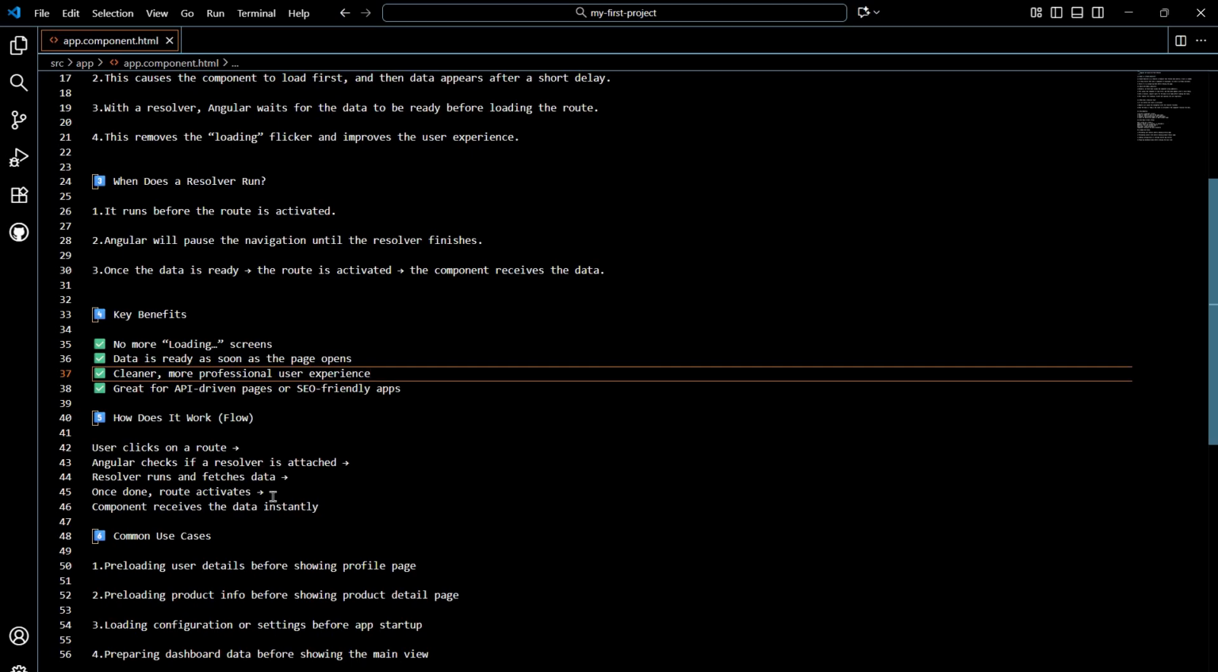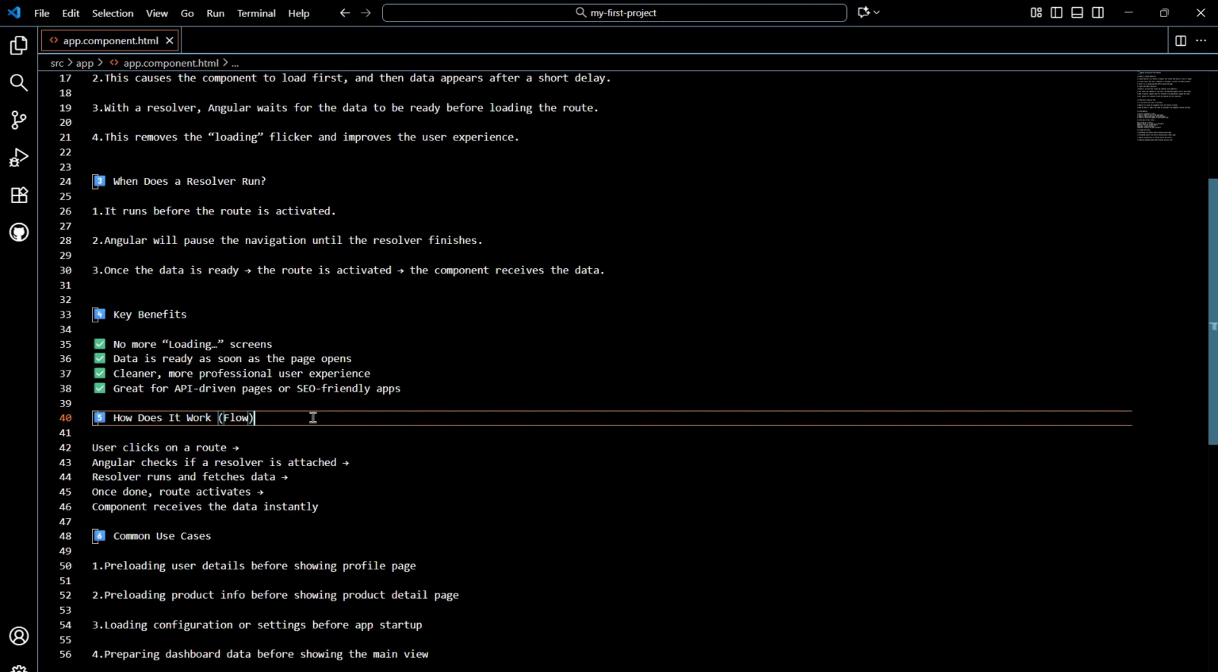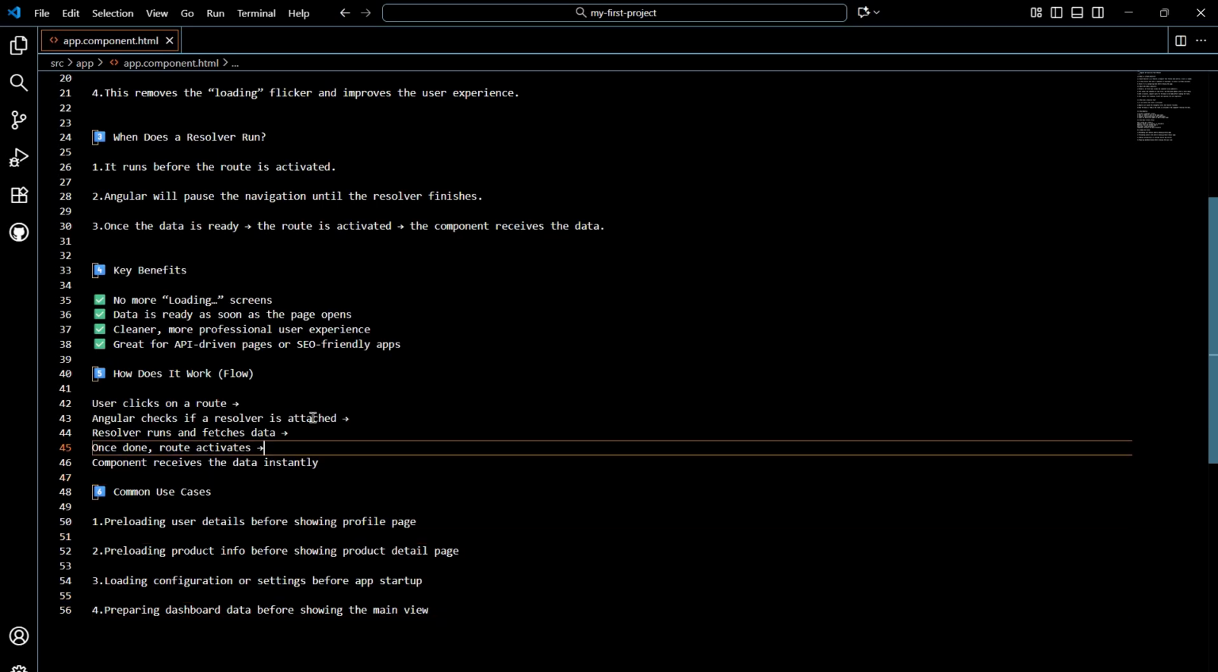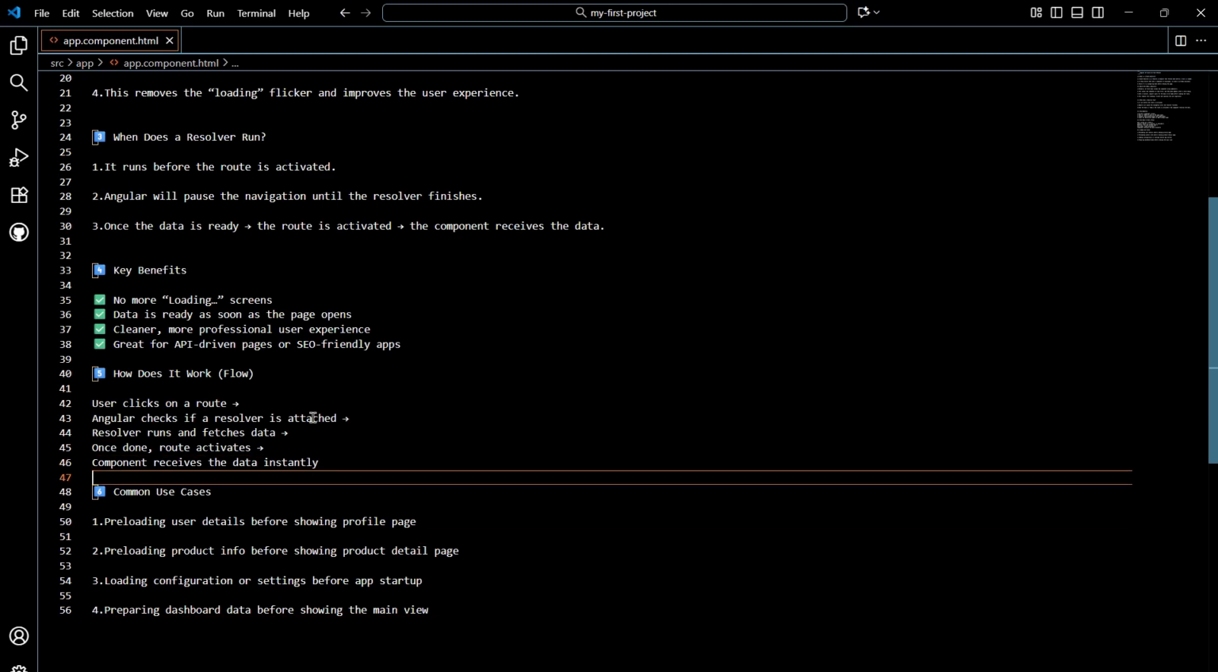You simply answer that firstly Angular checks if a resolver is attached. If it is, then the resolver runs and fetches the data. Once done, the route activates, and finally the component receives the data instantly. So these are all the pointers that answer how it works and what the workflow of the route resolver is. Clear? Now we will talk about the last pointers, related to common use cases.